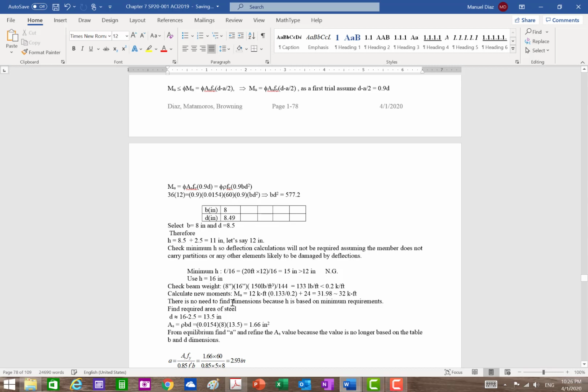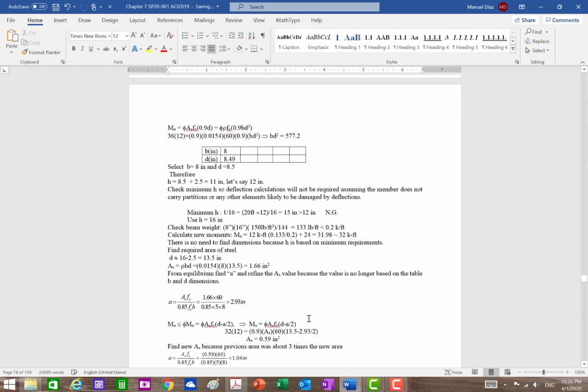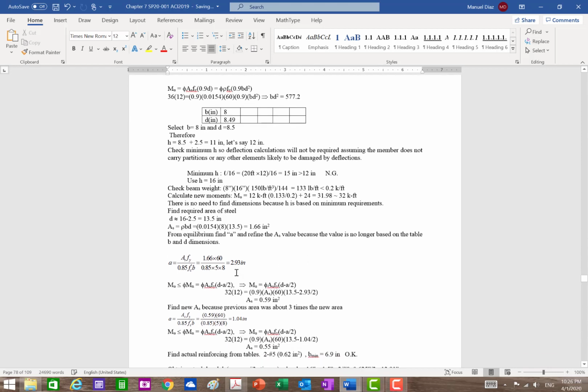So then I had to use my 16 minus 2.5, 13.5, find my raw value, 166. Check my A, check my area of steel. Right? Now, why am I doing this here in terms of the area of steel? Why am I not using this? This is kind of deviating from our method, right?